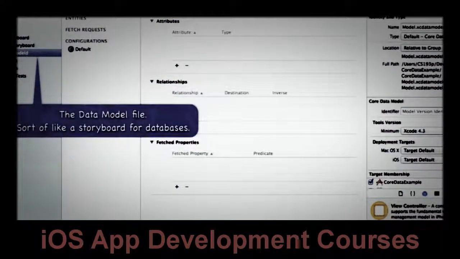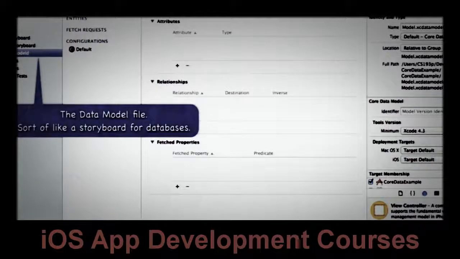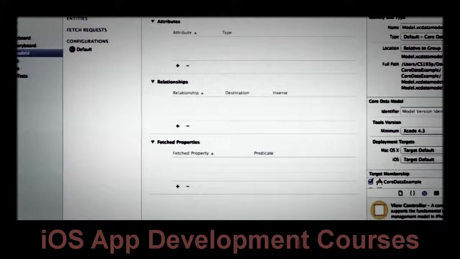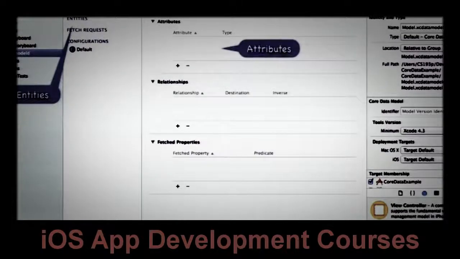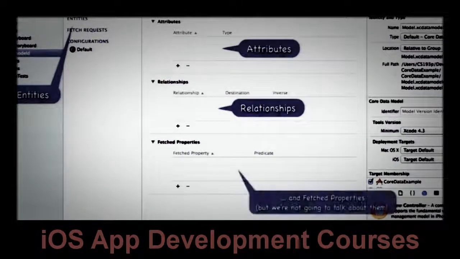If you look over in the navigator over there, model.xcdatamodeld, okay? And this is our mapping, our visual mapping file. And you can see here that it has some components and we're going to talk about most of them. The components are entities, attributes, relationships, and fetched properties.